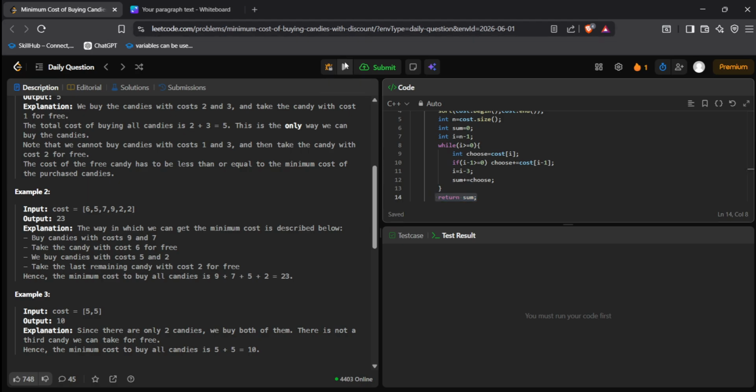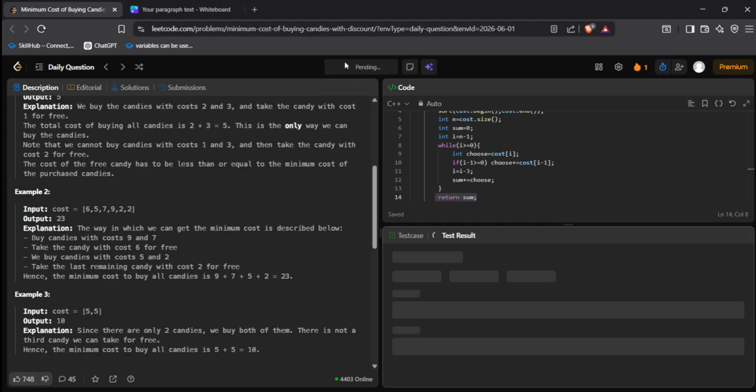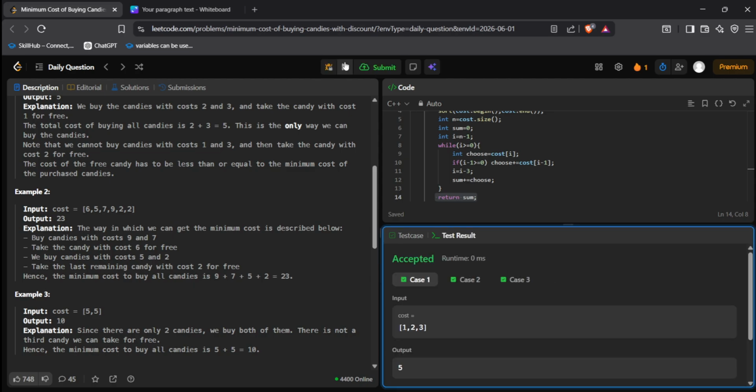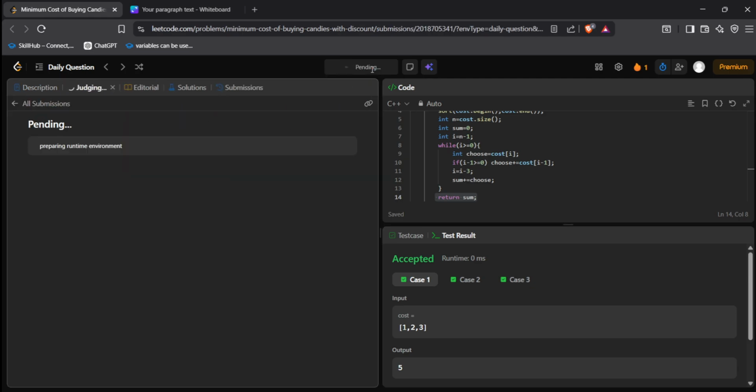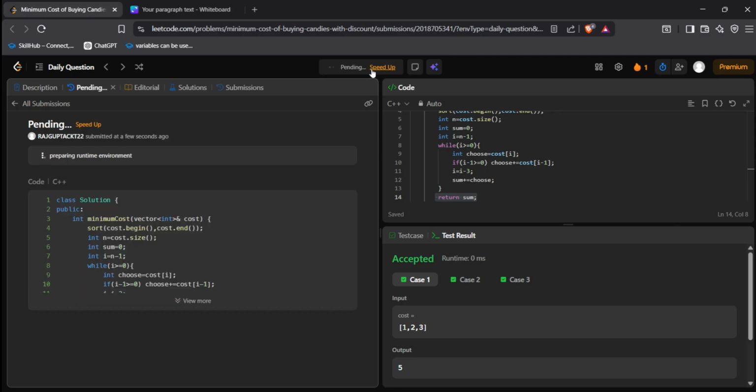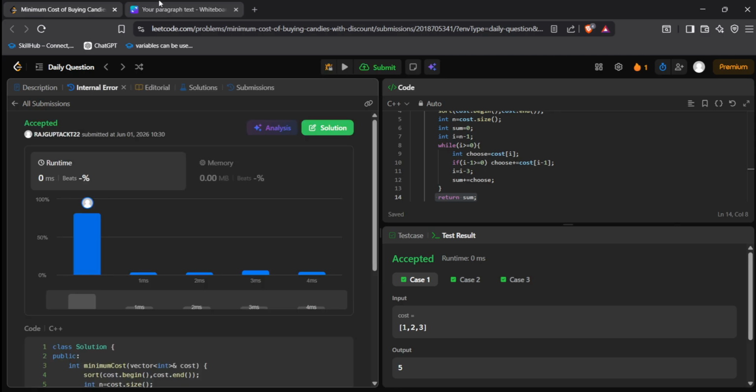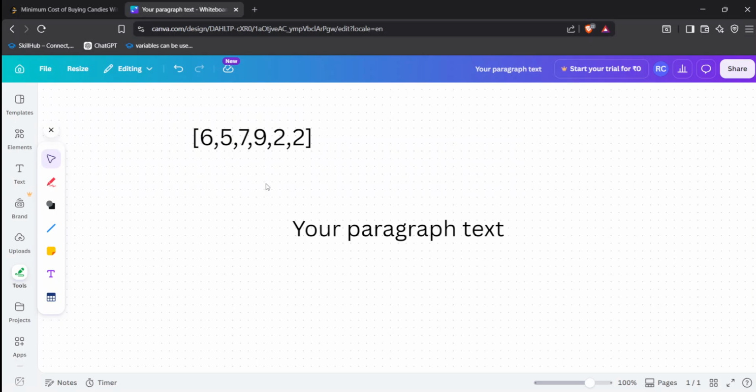So you can run and you can also submit, and it is working. Okay, so let's take an example.